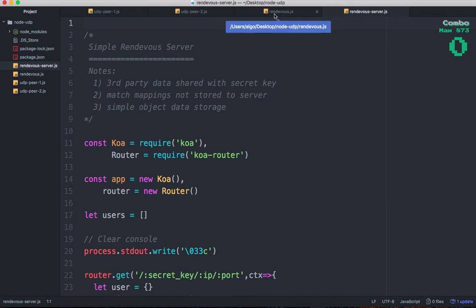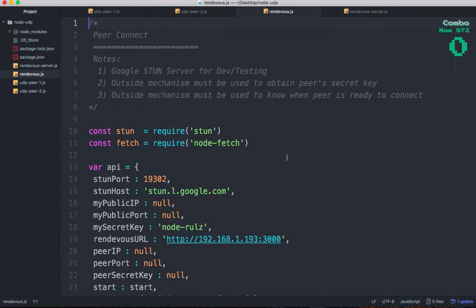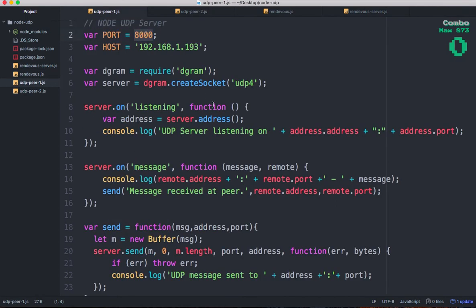The actual obtaining of those ports and addresses is going to be through this rendezvous module that's going to use a STUN server. Each of the peers is going to implement this module to obtain their global addresses and ports, and then they're going to publish them to the rendezvous server, where they're also going to be able to obtain each other's global addresses.